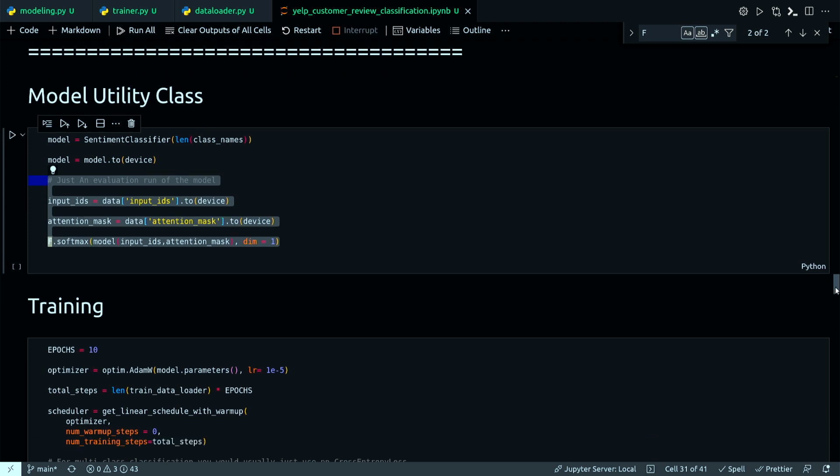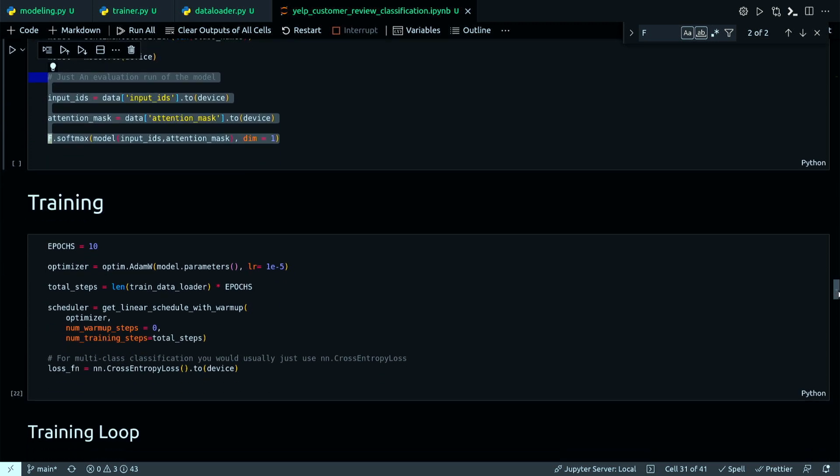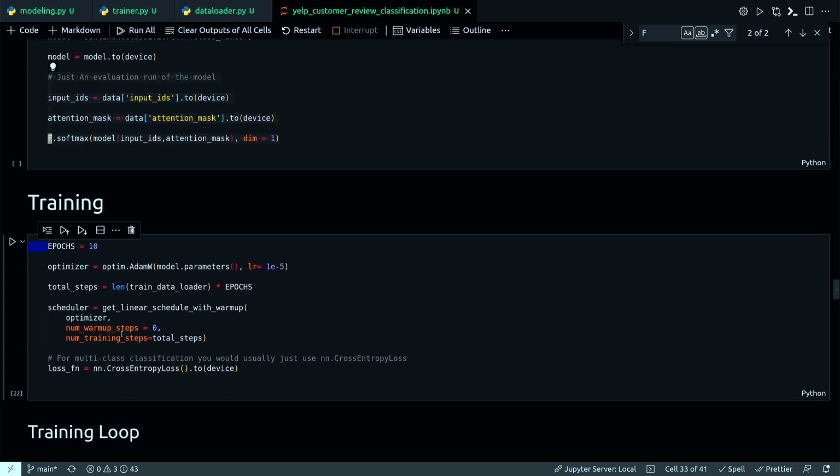And now the actual training. But before starting the training loop, I have to define a few things. First, I want to run it for 10 epochs. Then my optimizer is AdamW. To that, I pass model.parameters, and learning rate is 1e-5. I'm taking a pretty low learning rate. And total steps is the length of the train data loader multiplied by epochs. So that's my total steps.